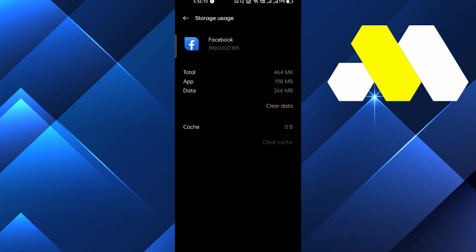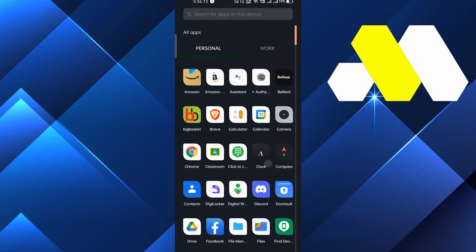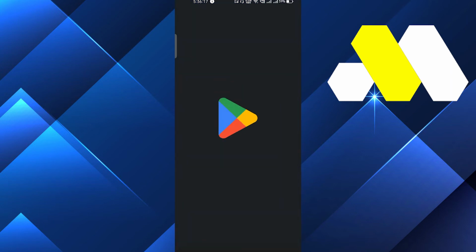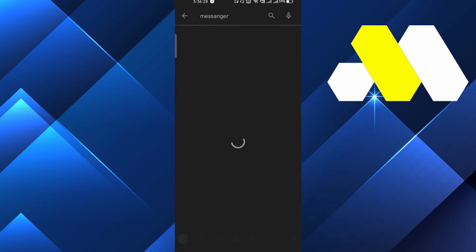And you have to do the same thing with the Facebook app, because both of these apps are interconnected to each other. Here you have to just go to the storage usage, and you have to do the same thing, right? And after that you have to just go back, and you have to go to the Play Store, and if you're using iOS, then just go to the App Store and make sure to update both the apps, right?